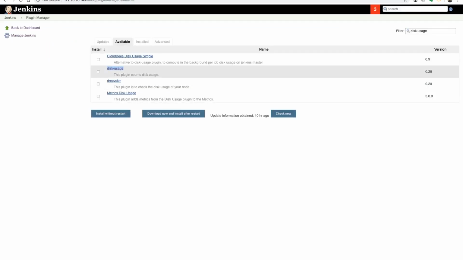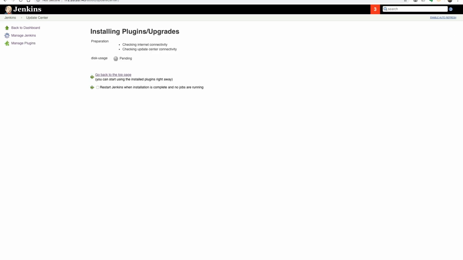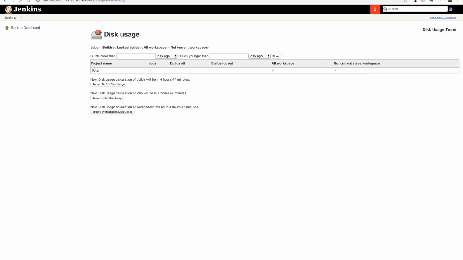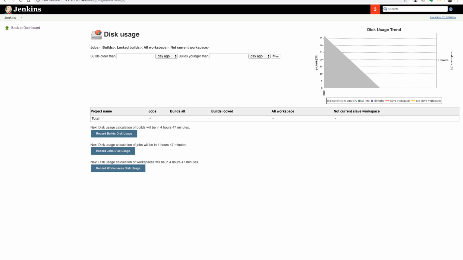So just put a check mark over here and click on Install Without Restart, because once again, if any restart is required, Jenkins will let us know that we have to restart the server. As we can see here, it says success with a blue circle, and it also tells me that I can start using the installed plugin right away. If I do a refresh and go back to the home page, as you can see, I have a new button called Disk Usage. If I click on this, it is showing a similar graph to the one we saw in our screenshot on the slideshow.